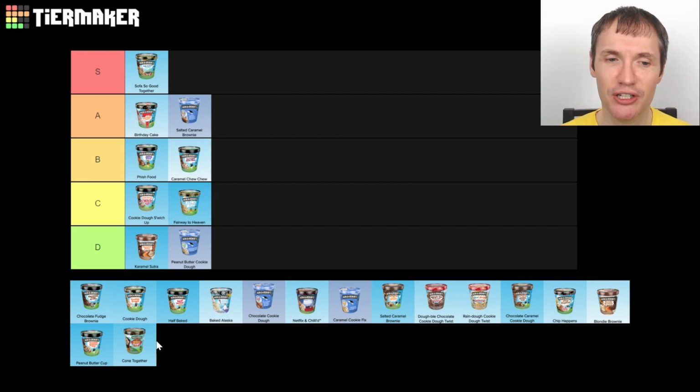It's not bad because it has quite a lot of brownie pieces in it. That's the thing with it. You see, if you compare salted caramel brownie to the chocolate fudge brownie one, there's so much more chocolate brownie pieces in this one than there is in the salted caramel brownie one.